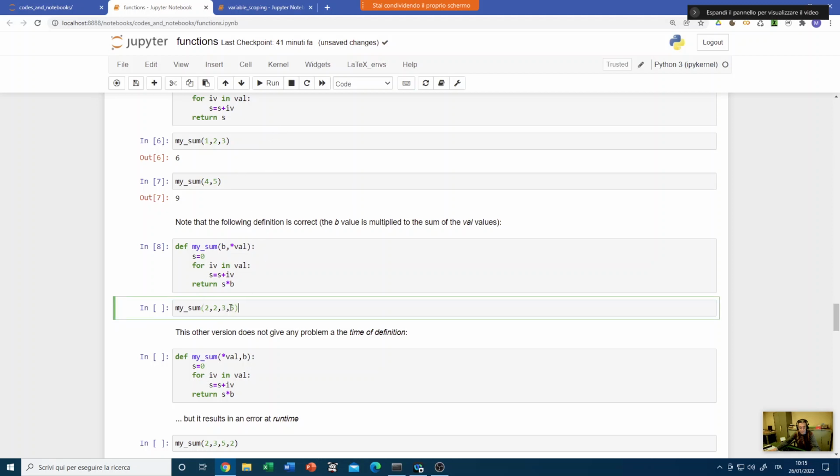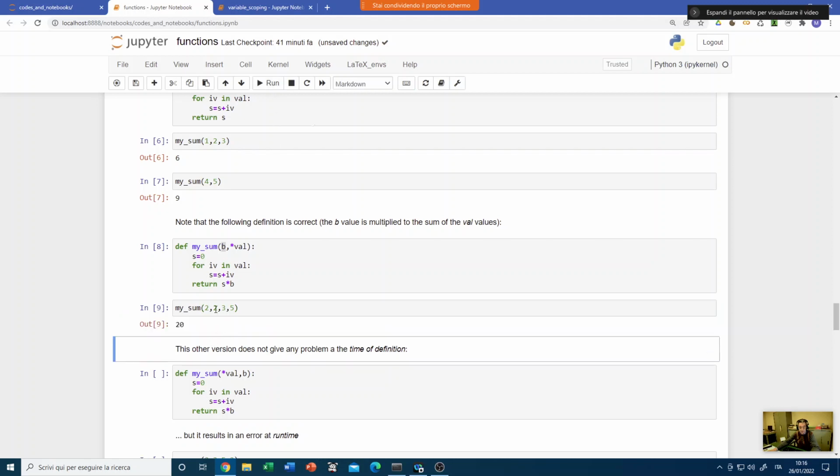So I write here my_sum(2, 2, 3, 5). Now, the first 2 is this b value here, and 2, 3, 5 are the numbers which will be stored in the val list. So I can run this cell, and I get 20. 2 plus 3 plus 5 is 10, and this 10 is multiplied by 2. So I got 20.